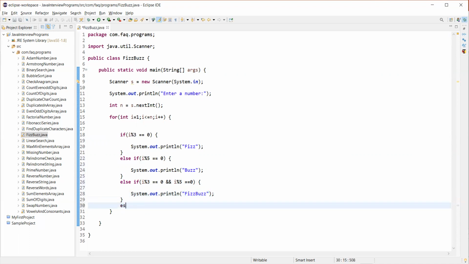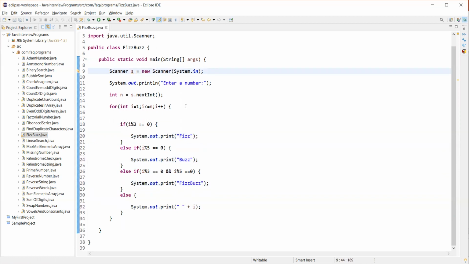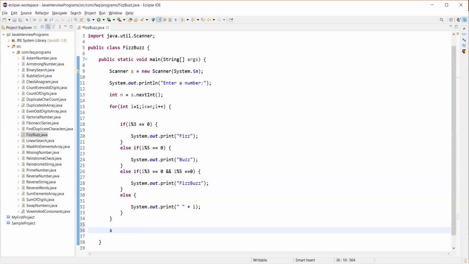And if none of the conditions meet, we need to print the number itself, right? Let's print the number here. We'll leave one space and then we'll print the number itself. And instead of using the println method, let's use the print method so that we can have all the numbers in one line. All right, once we are done with this loop, looping from 1 to n, then we'll close the scanner object.